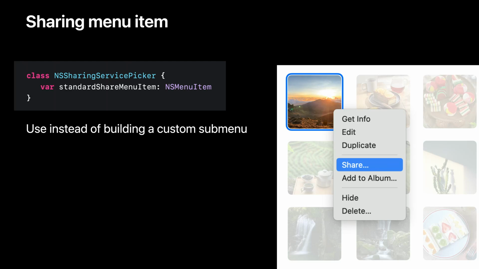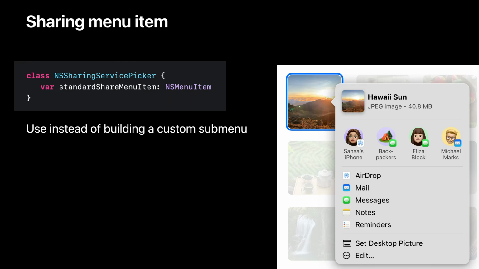Previously, you might have constructed your own menu to handle this, by enumerating sharing services and then building menu items for each one. Now, although that does work, it bypasses the standard picker, so now you're missing out on all of those new features. In macOS Ventura, NSSharingServicePicker can create a standard share menu item for you. You can add the standard item to any menu to easily kick off sharing. Once selected, the menu item summons the sharing popover, and for context menus, it'll even anchor the popover to the same view that produced the menu.